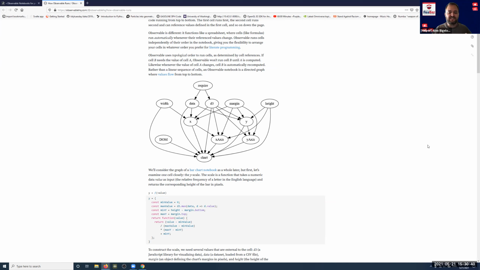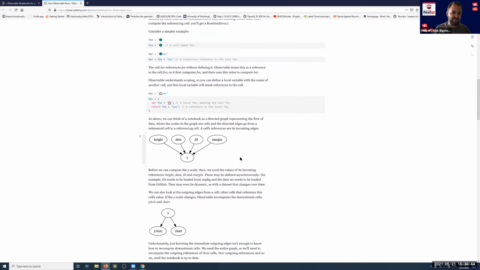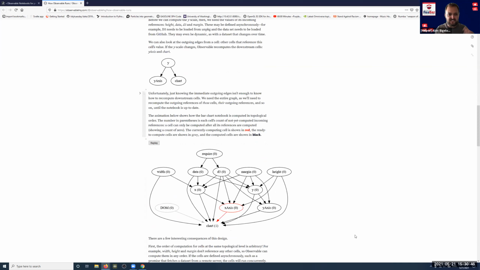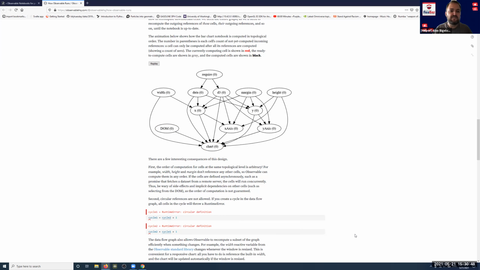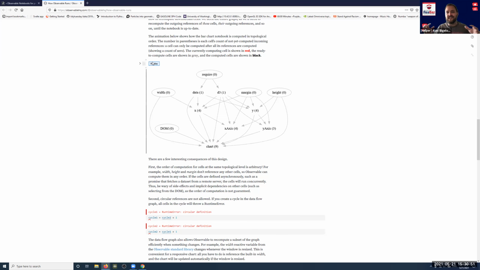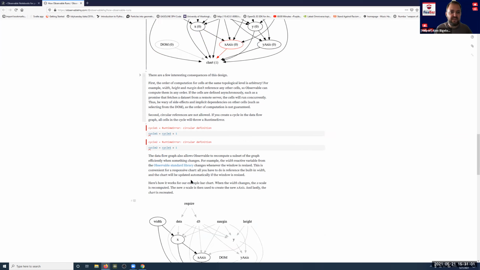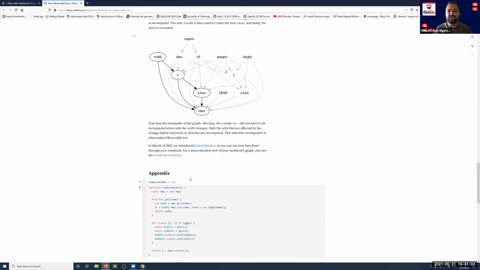And so you can scroll down a little bit. There's an animated version of this where they're showing the first time you run a notebook, the order that it goes in is it looks at what doesn't have any dependencies. When you make a variable, oh, my color equals red, that doesn't depend on anything. So it can do that first. And then it evaluates down the graph.